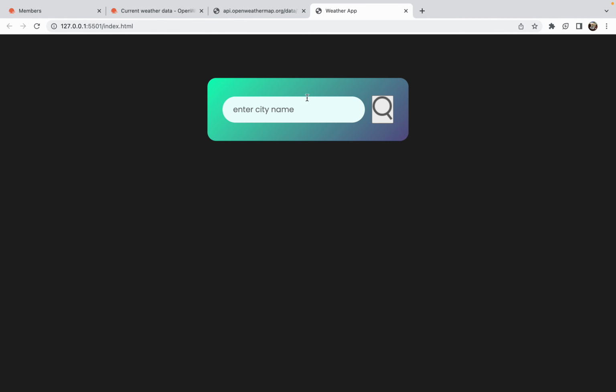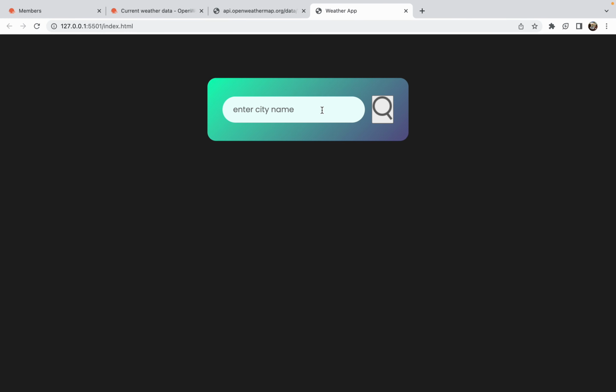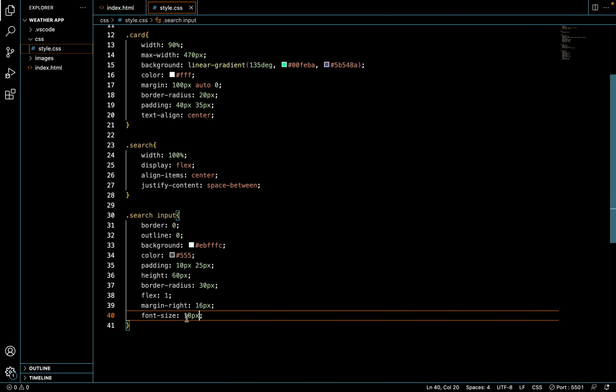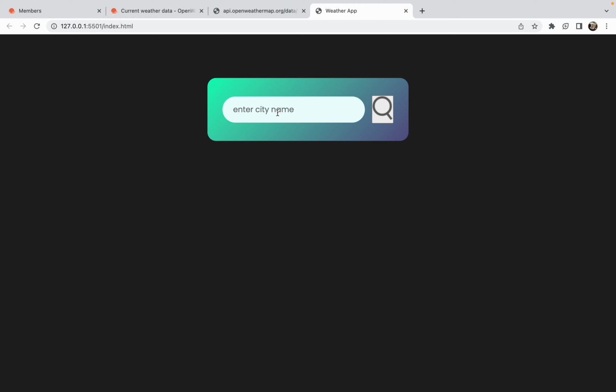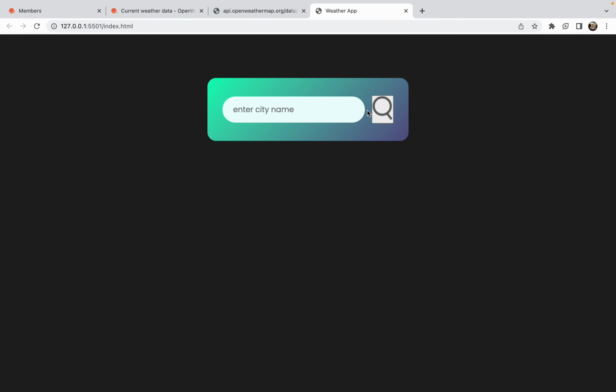Now that looks nice. So this, remember right here, the rounded edges, that's the border radius. We have no outline, no border. This right here is the color of the text, where we put color. This right here, the background, we made it white. The font size we see, 18px. Boom. Margin on the right side, that made sure we had space right here between this one.